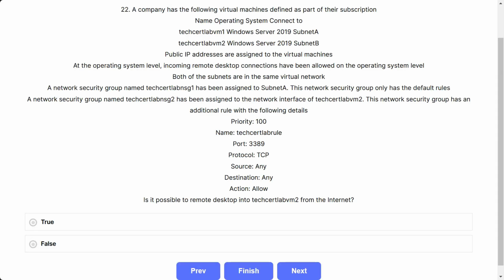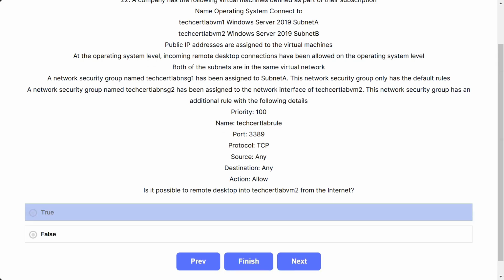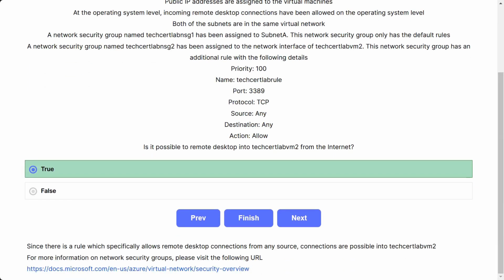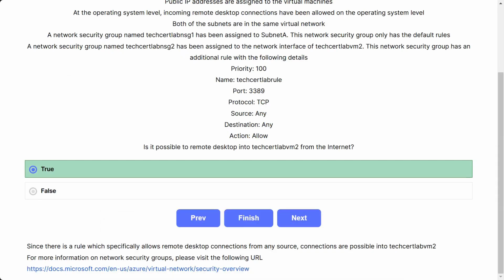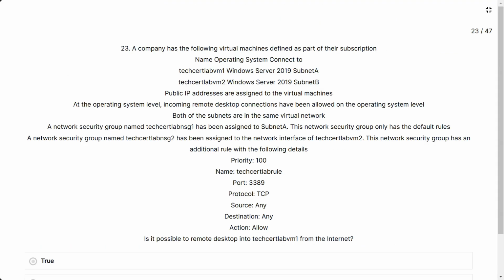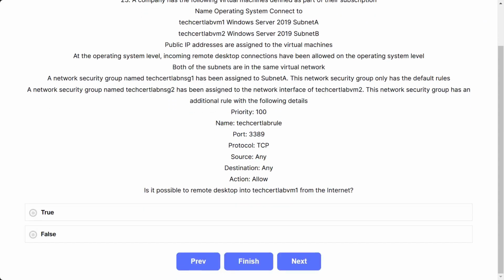Is it possible to remote desktop into TexLab VM2 from the internet? And the options are true and false. So the correct answer is true. Since there is a rule which specifically allows remote desktop connection from any source, connections are possible into TexLab VM2. Question number 23. The scenario is same and the question it says, is it possible to remote desktop into TexLab VM1 from the internet? And the options are true and false.